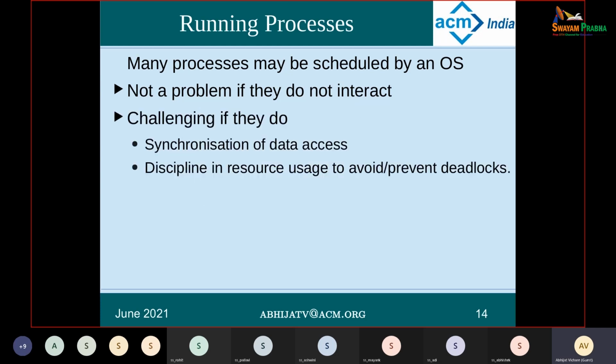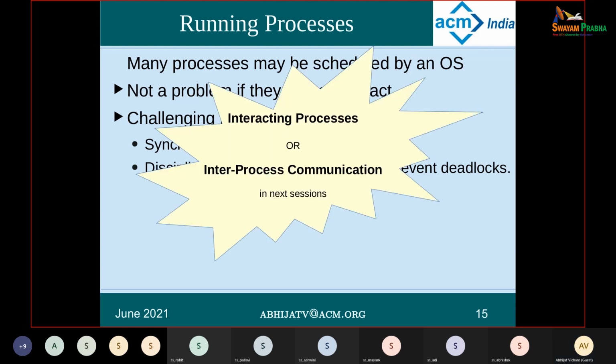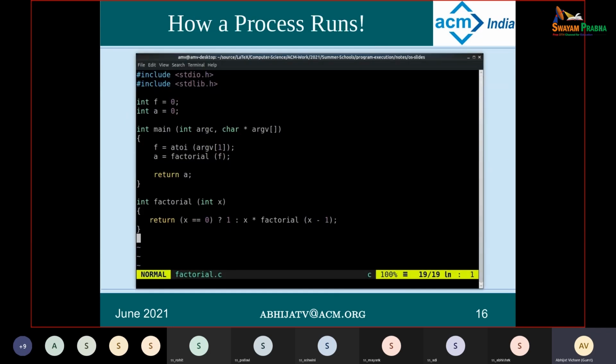Interacting processes are challenging because you need to worry about synchronization of data access. You need to discipline the resource usage so that deadlocks are prevented and so on and so forth. Interacting programs are quite challenging, but nevertheless, they are extremely valuable also. This interacting processes or inter-process communication is something that Abhishek will continue with. But in the meanwhile, let me look at how processes run.